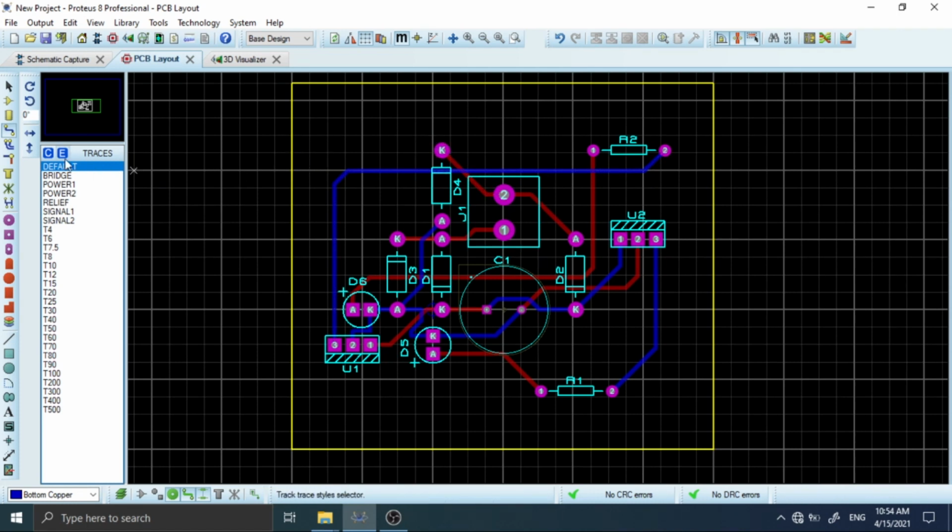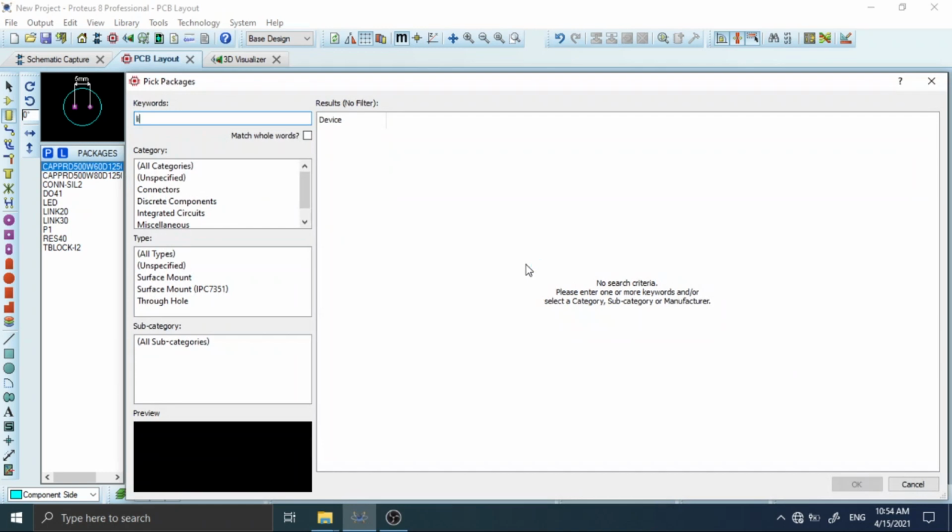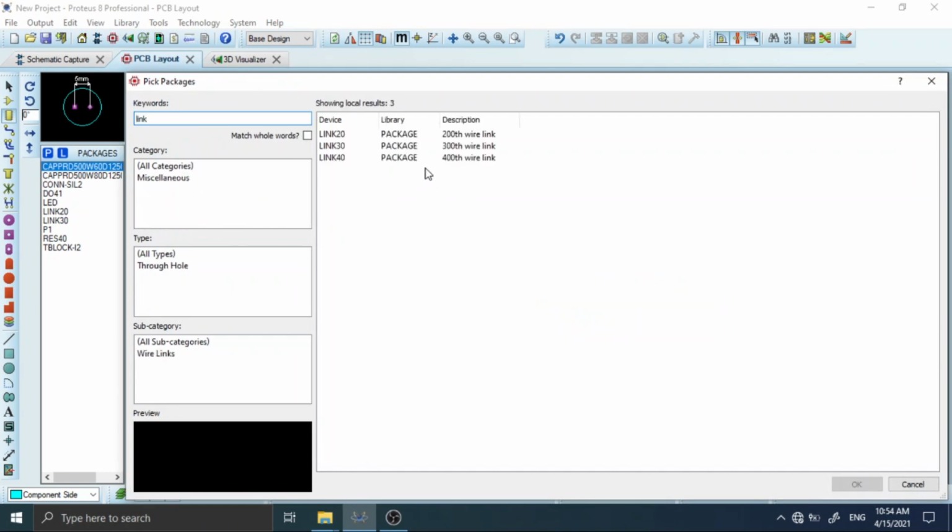So now to use a jumper, we simply come here and make sure we select this package, and we go to P, and we are going to type their link, and these are the different sizes.